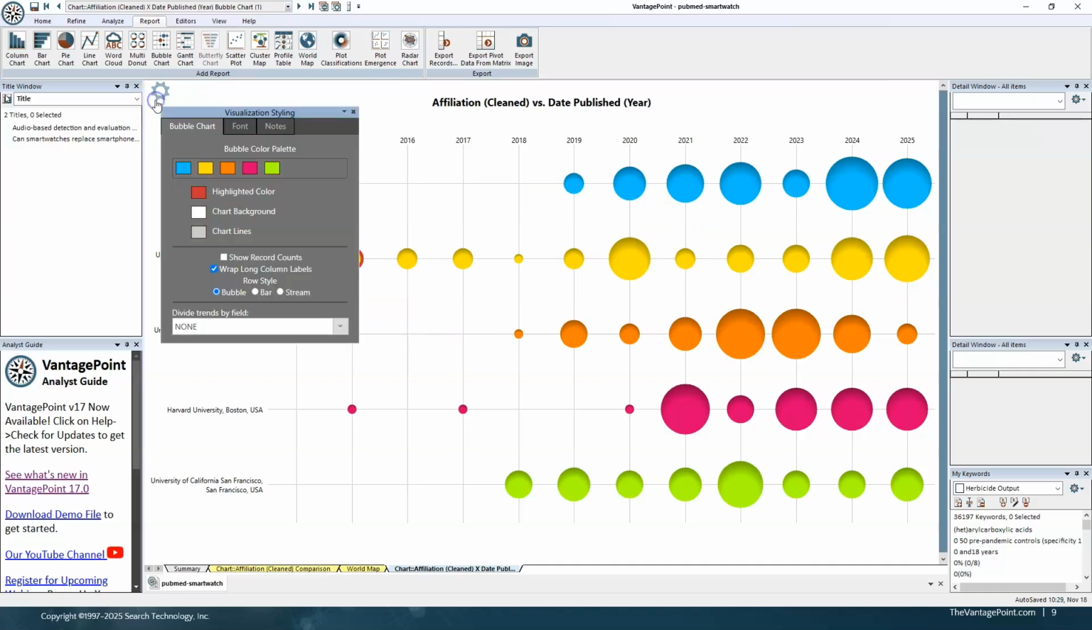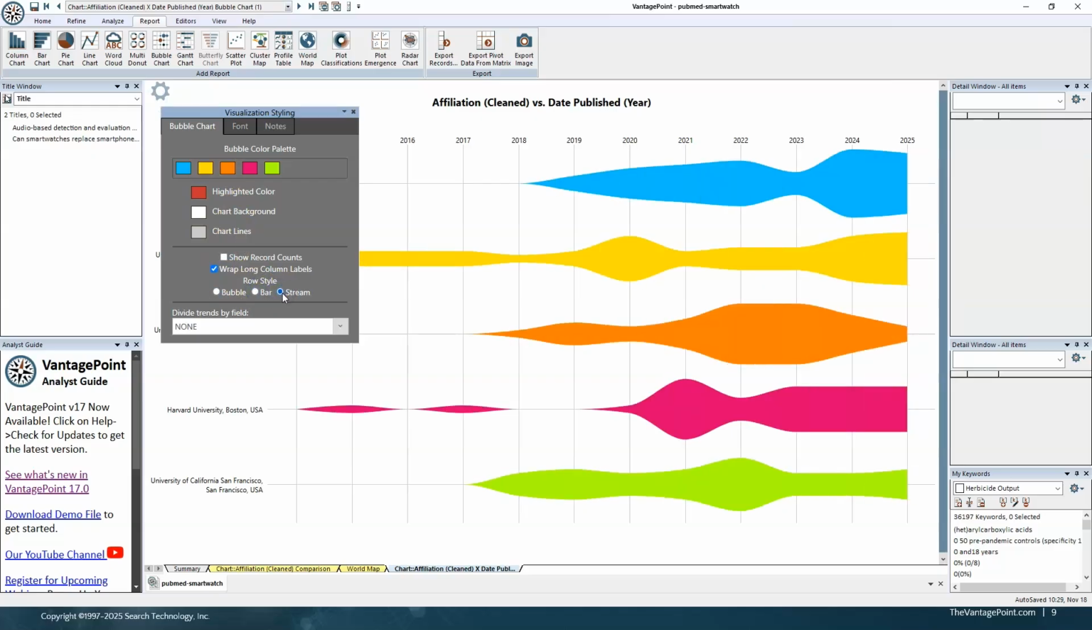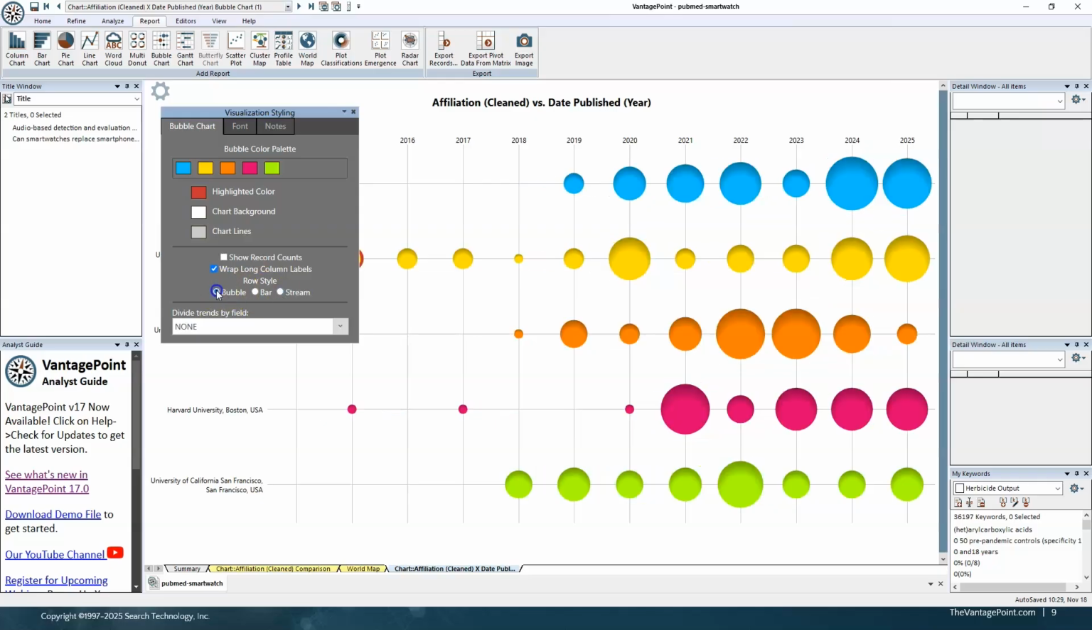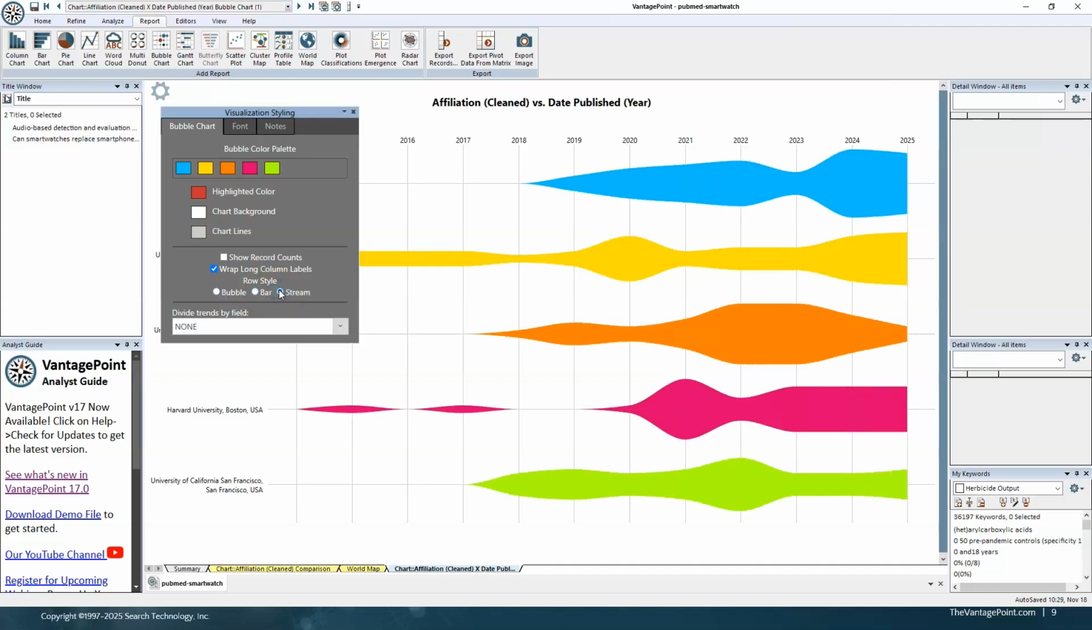Use the gear icon to switch between bubble, bar, or stream. Different views highlight different insights. Bubbles show relative size and growth. Bars emphasize year-over-year comparisons. And stream graphs reveal trends and shifts over time.